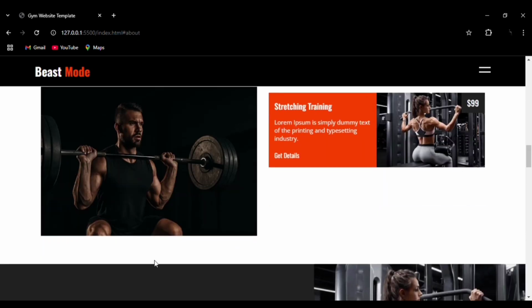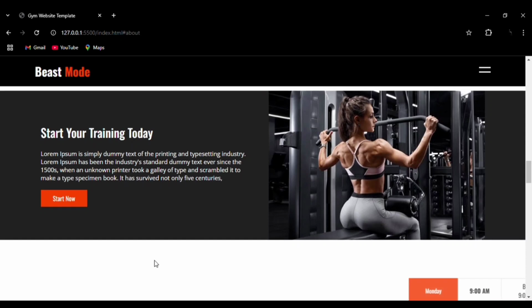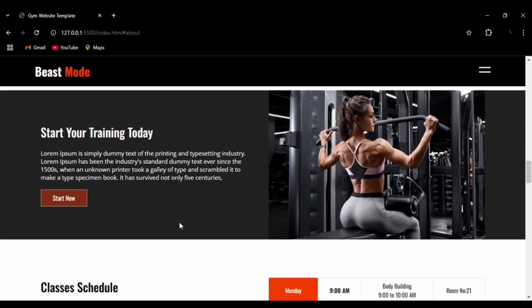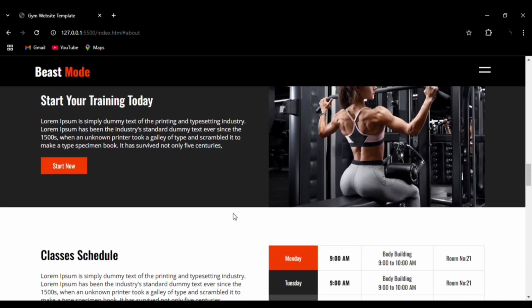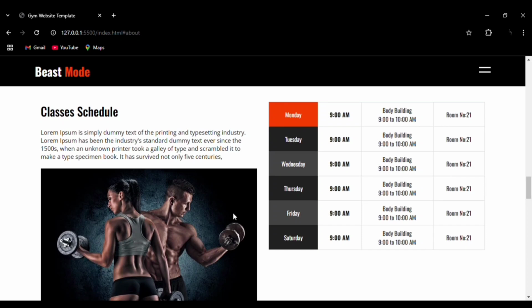Then we can go to the next one, that is, start your training today. You can see the hover effect and the smooth transition effect, and you can see here we have created a table using HTML, CSS and JavaScript. By using the HTML table, and we have used CSS to make it look like this, and you can see how neatly they have all been aligned.